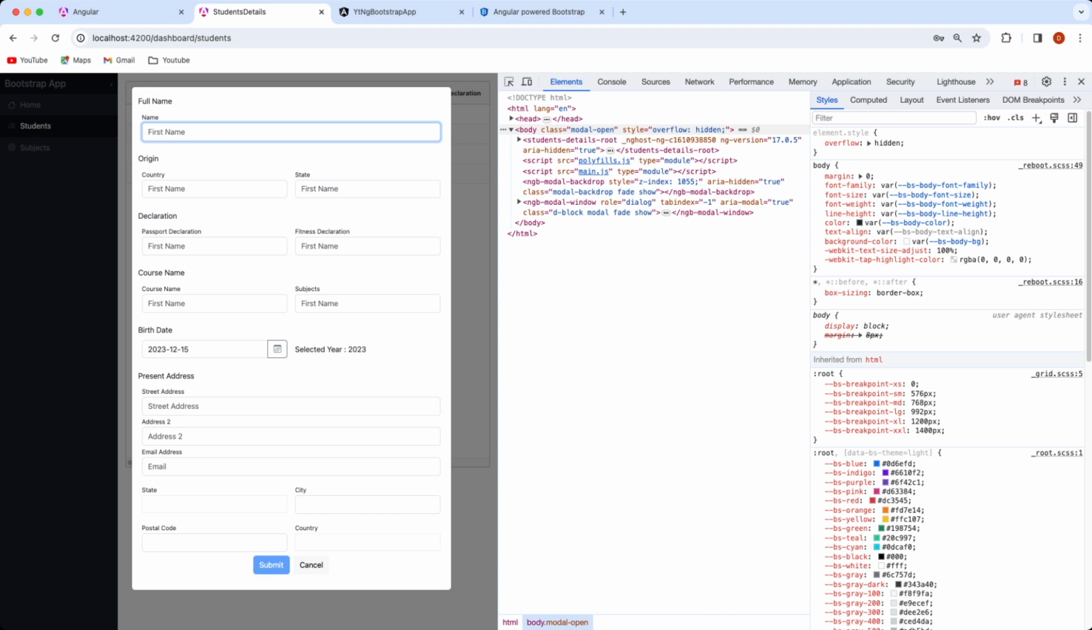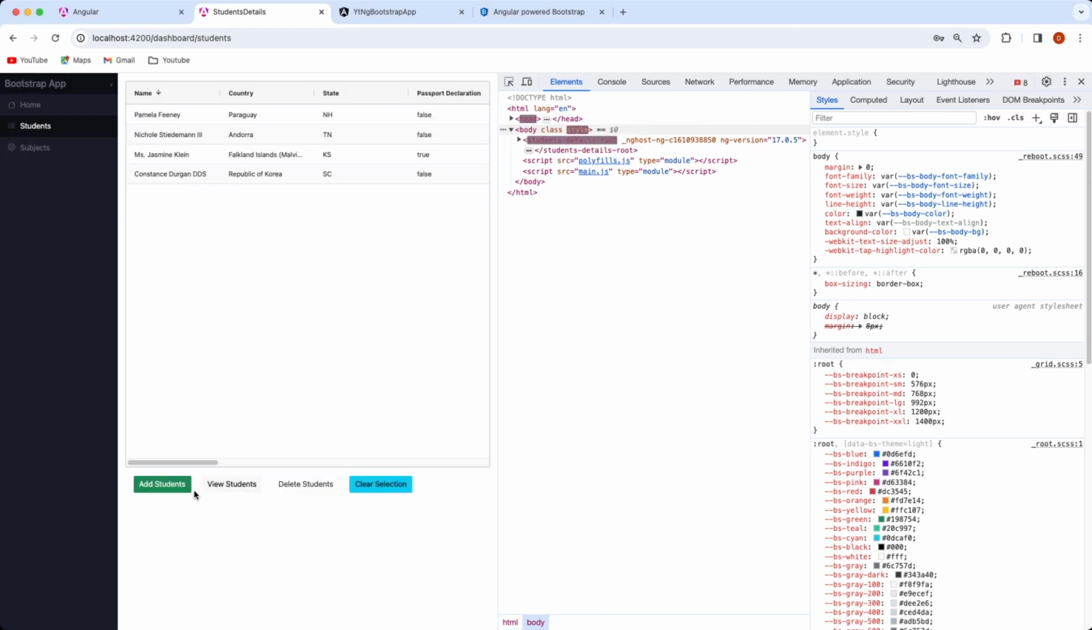It's all inputtable. So now let's go back to VS Code and start putting functionality for these three buttons: view student, delete student and clear selection. Clear selection is essentially to clear the selection on the grid.